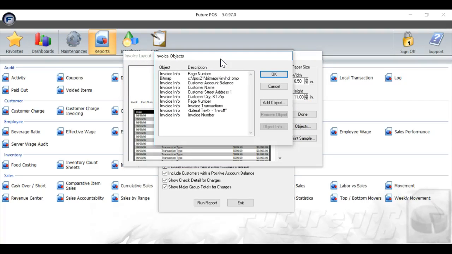And as we can see, it can include items such as these listed here in this example. So this example invoice will have a page number, customer account balance, customer name, address, transactions, invoice number, and in this bitmap file here that we see is the business logo image.